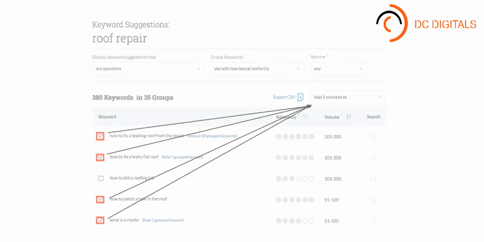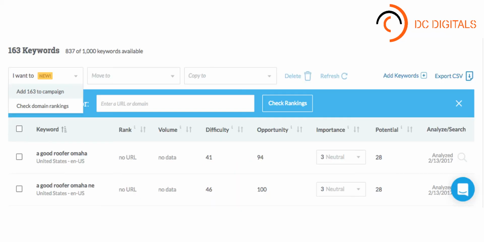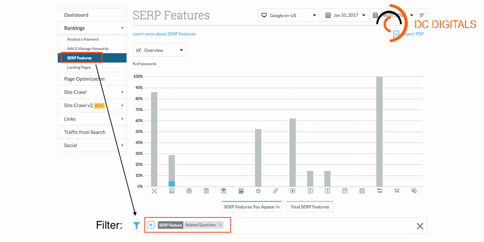Step 4. Select keywords and add to a new or previous list. Step 5. Once in a list, KWE will tell you how many related questions People Also Ask box opportunities are within your list. In this case, we have 18. Step 6. Export your keyword list to a campaign in Moz Pro. Step 7. Filter SERP features by related questions to view PAA box opportunities.